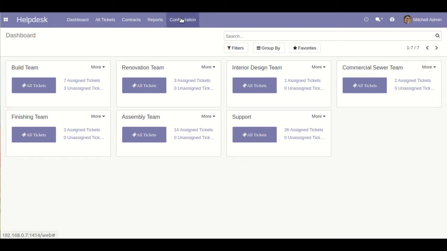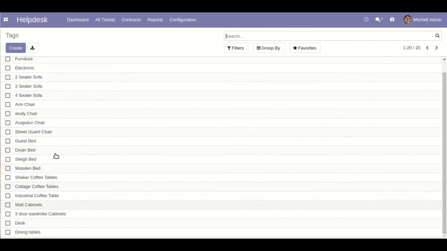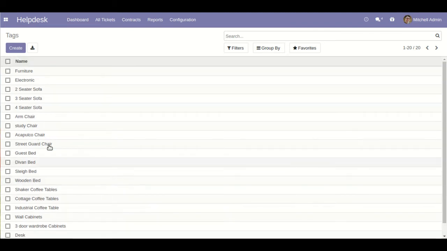Now we will go to the configuration and show you something. We can also define different kinds of tags, like for a product related ticket, which kind of tags apply, such as furniture, electronic, hardware, software, computer, and electronics. These kinds of tags we can easily create here, and define them on different tickets while generating them.